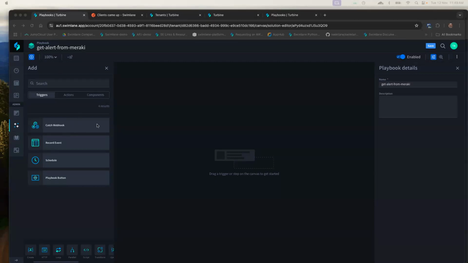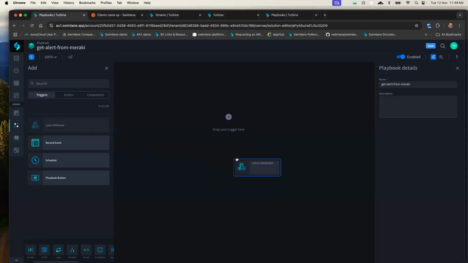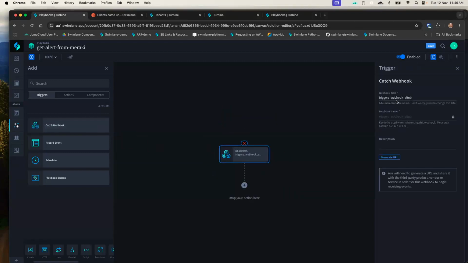In my example today, I'm just going to be using a Postman post to simulate receiving a client came up alert from a Meraki service. So the first thing I want to do is start with my trigger, which is capture webhook. I'll give it a useful name, get Meraki alert. And then I will generate the URL.